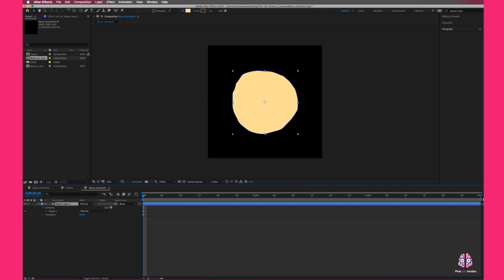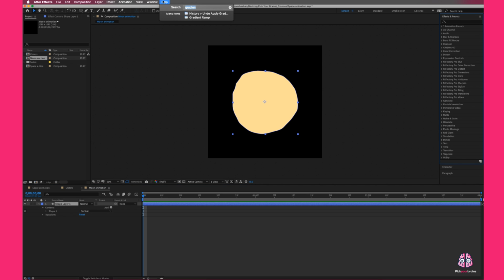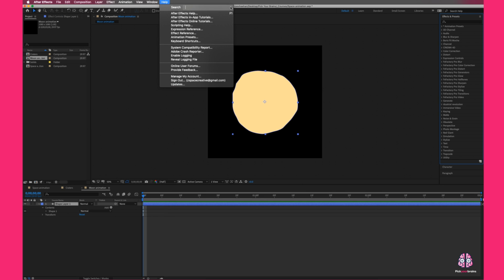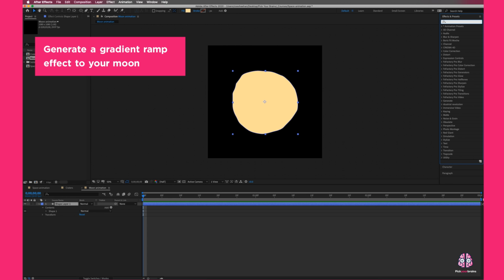We want to apply a gradient to it to make it a little bit more realistic. I sometimes just type in "help" for gradient ramp. I'm just a sucker for spotlight search and help, just to get to the point. But your effects and presets over here also does the same thing. So we can type in gradient ramp here.